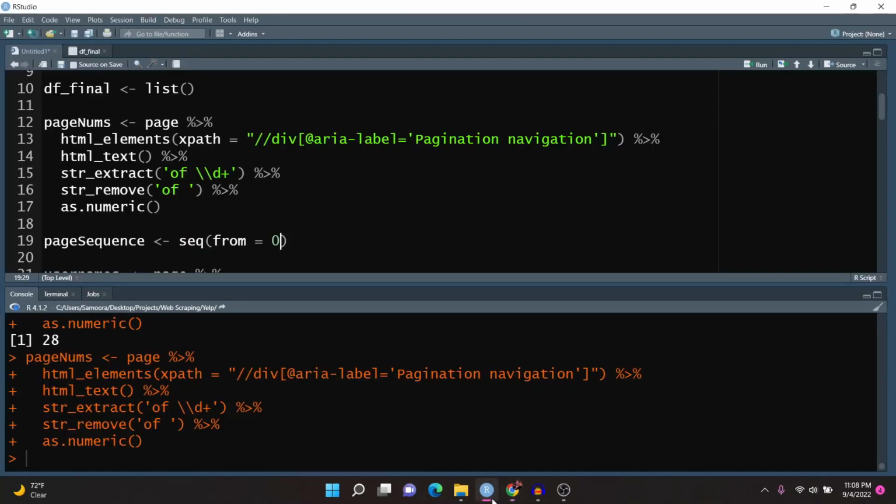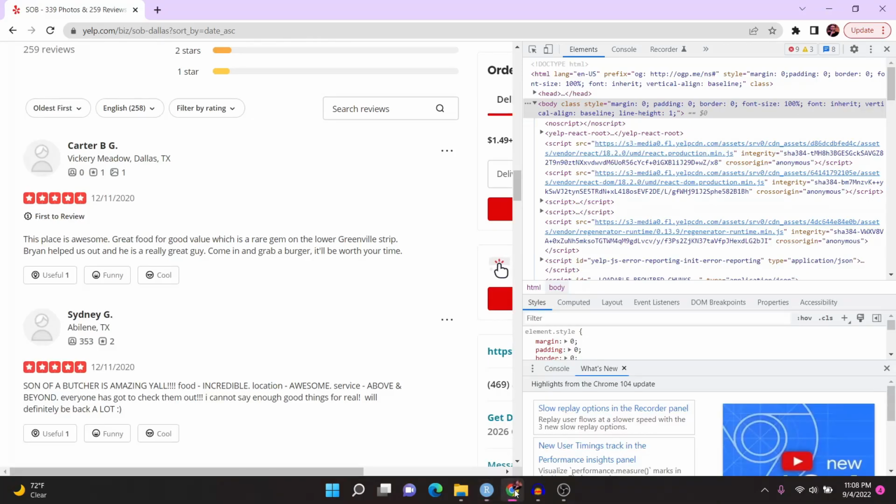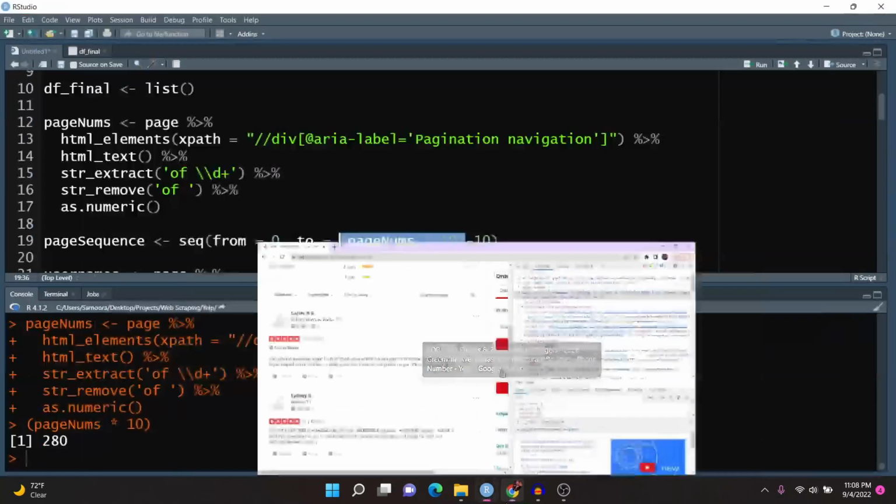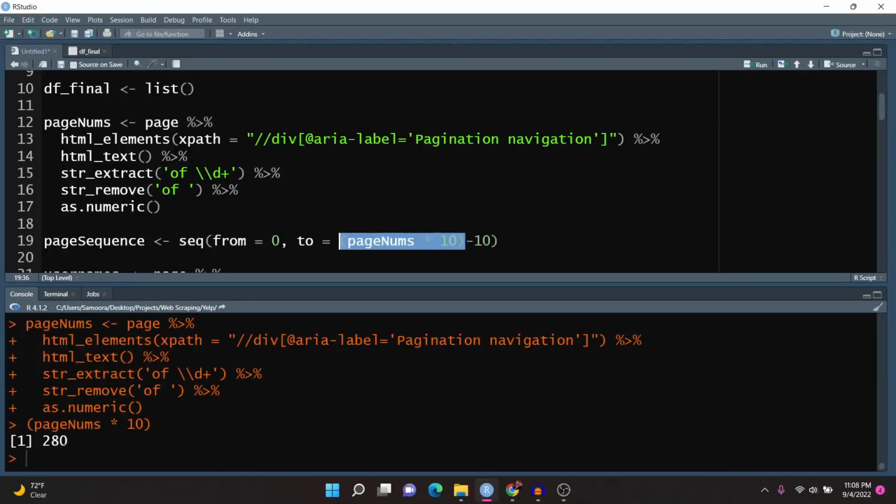So we want to start it from 0. And we want to say 2 equals pageNums multiplied by 10 minus 10. If we look at this, pageNums times 10 is going to make it 280. The reason we're doing the minus 10 is because the last page is supposed to be 270 and not 280. So that's why that's the case.